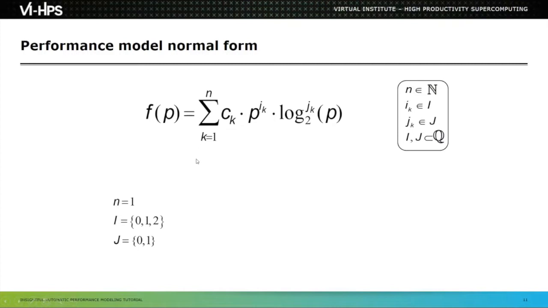Now what we also can do with this performance monomial function is restrict the search space. First of all, with the n here, we can determine how many of these building block combinations we can have. This combination here, we would call a function term. So n determines if we are allowed to have 1, 2, 3 function terms, or maybe even more. And then we have these two sets I and j that determine the exponents of these building blocks. The set I determines that for p, for this polynomial term here, we're allowed to have a 0, a 1, and a 2 as exponent. And the same goes for j and the logarithmic part.